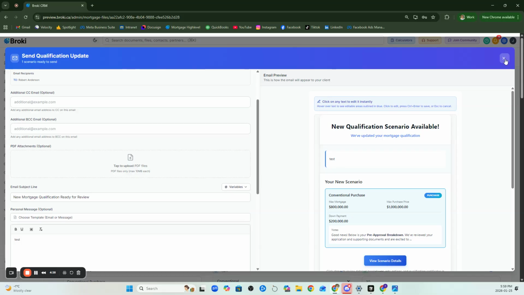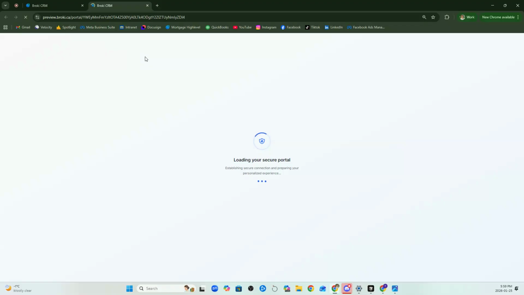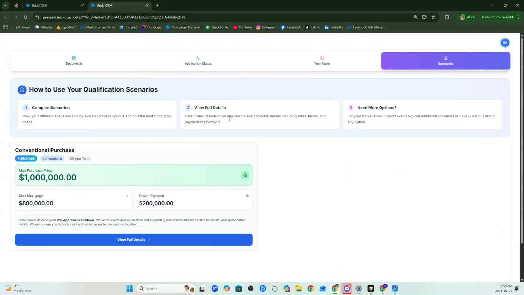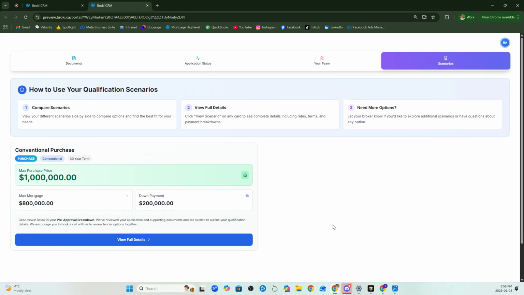And then when they actually click to view it in their portal, I'll show you what it looks like right now. So going into their portal, now it has this scenarios tab over on the side. They can see their scenario that you outlined for them. If there was multiple, the other one would show next to it, and you can have as many as you want. And if they're no longer relevant, you can just unpublish them to take them back out of this portal.